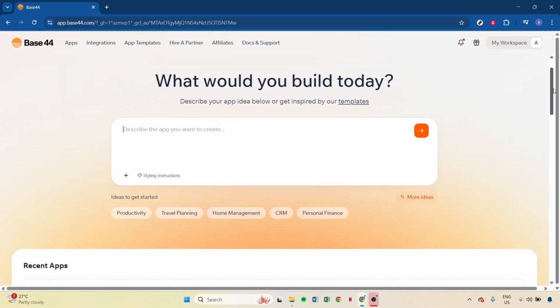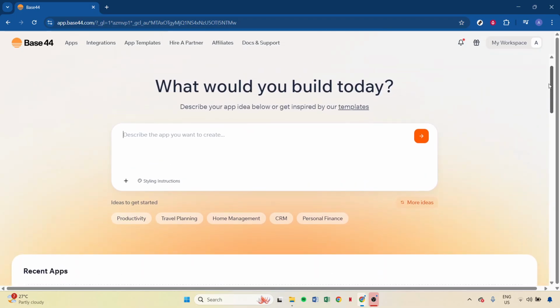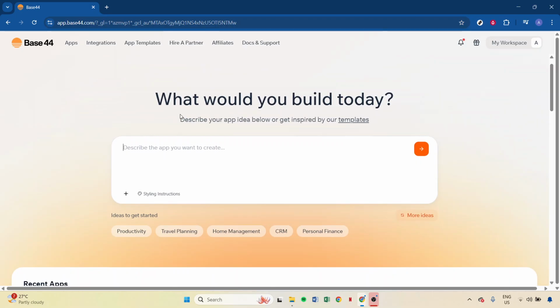Moving to the main section, you'll find the App Builder prompt. The text box is where you describe the app you want to create. For example, typing a budget tracker with charts and user login allows Base44's AI to automatically generate a full app structure tailored to your needs.